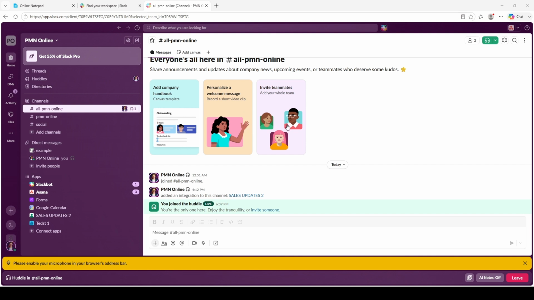Imagine you're explaining a complex idea or presenting data. Wouldn't it be great to visually share your screen to make your point clearer? You can easily do this in a huddle, making it a valuable tool for presentations or collaborative sessions.